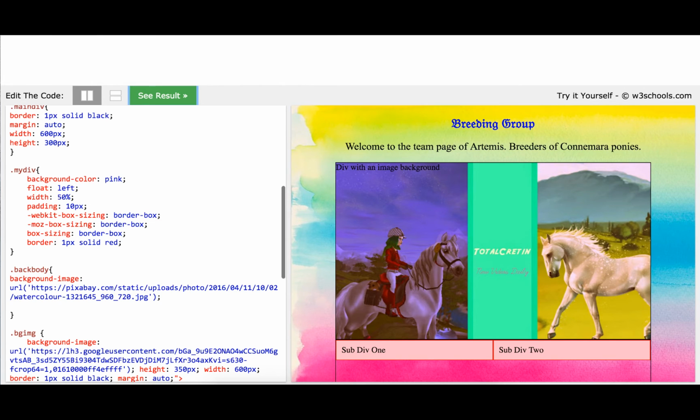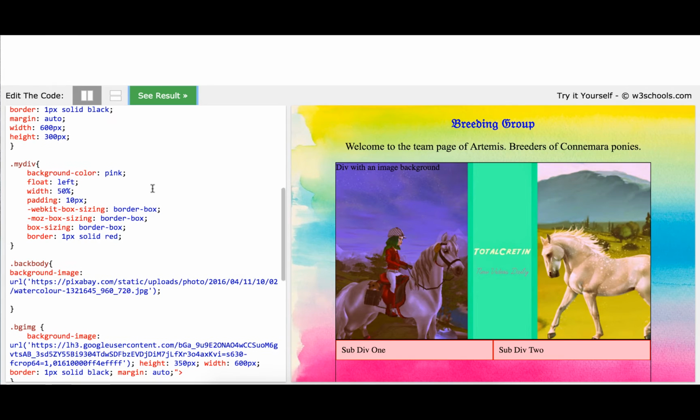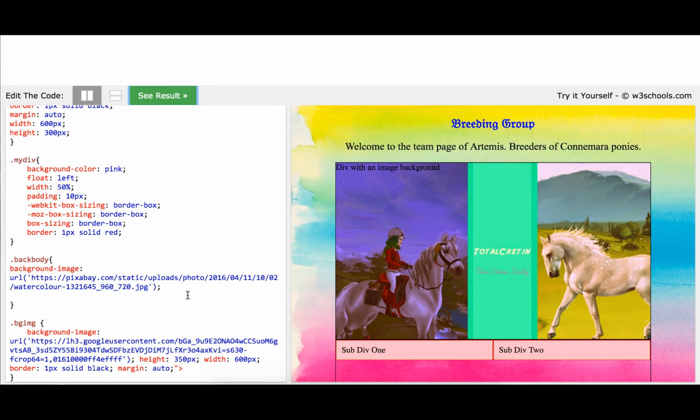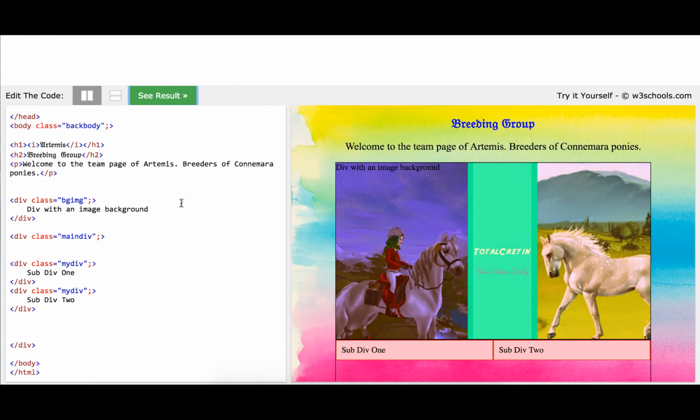You can just make an image that's the right size for what you need, or just find one that's the right size for what you need. Now, the next thing I'm going to show you is the div in here that says div with an image background, okay? So there's text in there.